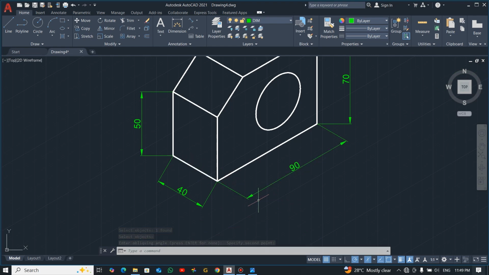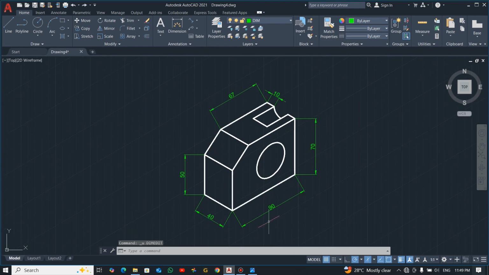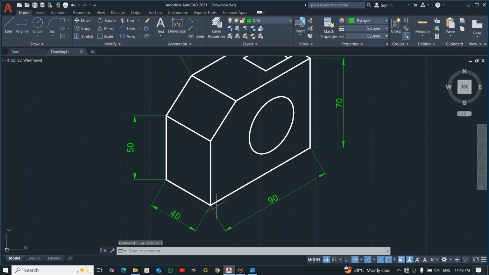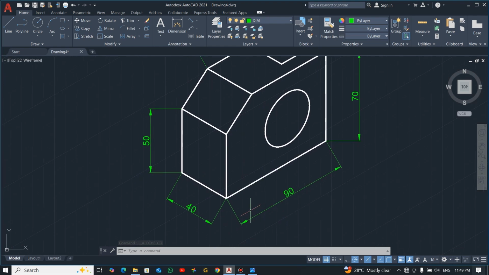Also, if you don't want it this way and you want it in line vertically, let's do that one also. Assuming we want it to go vertically down, type in dim edit, press enter, select oblique, click on the dimension, now press enter. Now I want this line to be vertical with this line. So just click anywhere on this line and click again. See, it vertically goes down. All right, so let's leave it like that.